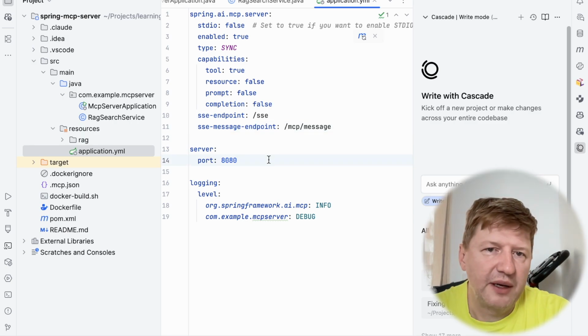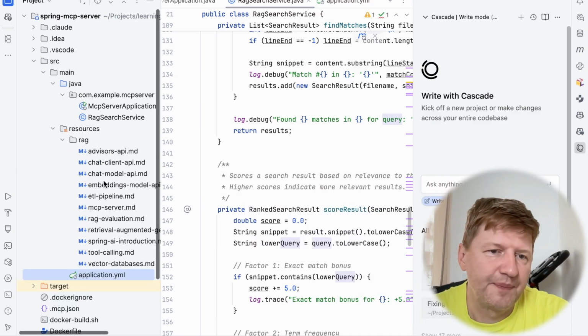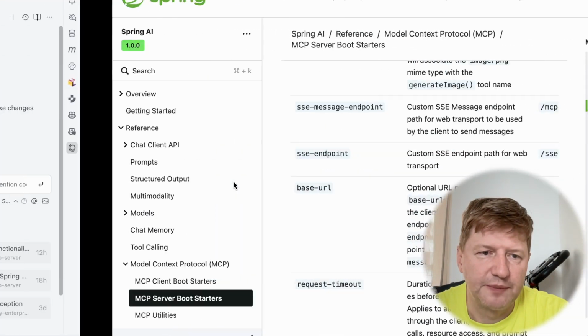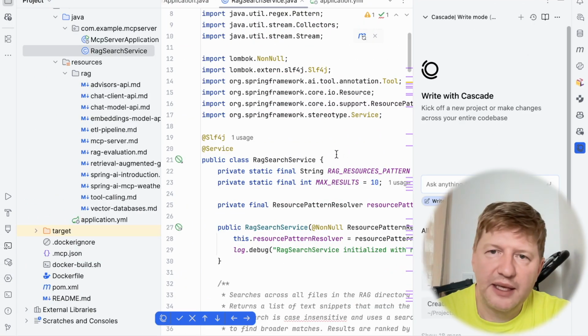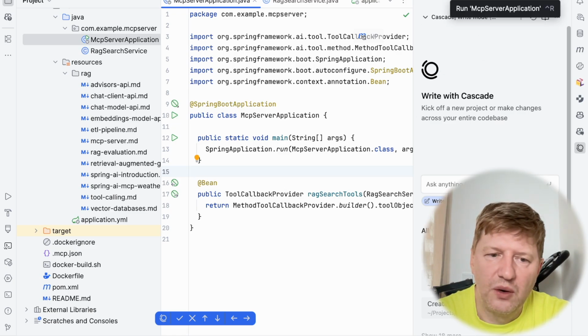For our RAG system, just to showcase and demonstrate how it works, I created this rag folder and put there markdown files that practically describe this documentation. I guess it's time to give it a try, and since this is a normal Spring Boot application, we can just simply run it, and it automatically provides the remote MCP server. I can click here, it doesn't matter, or we can use the plugin, and I'm running it.